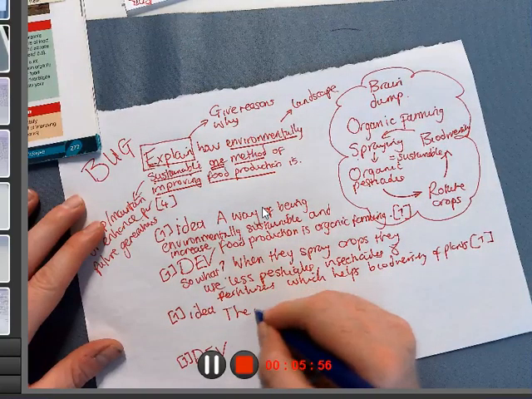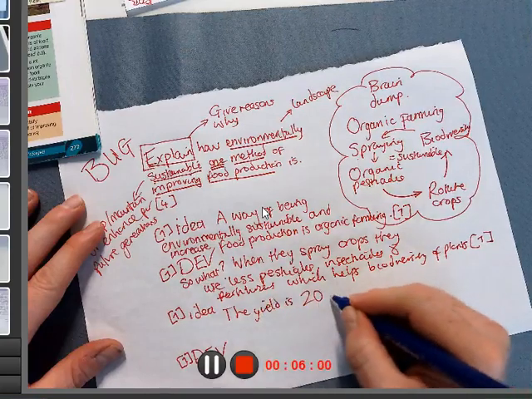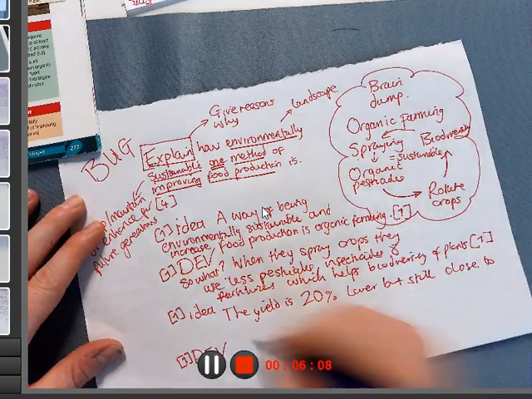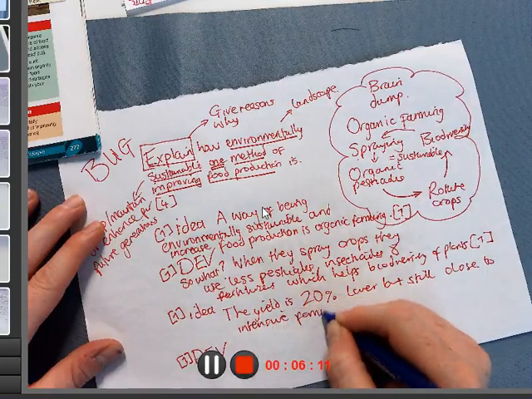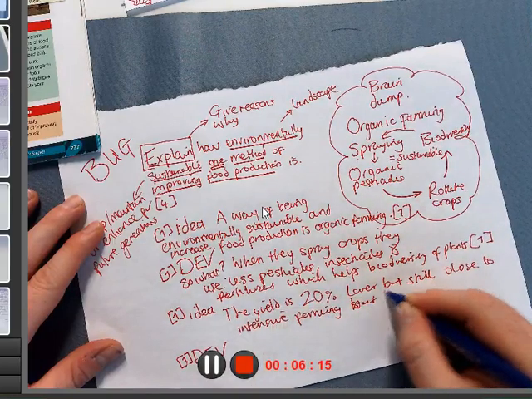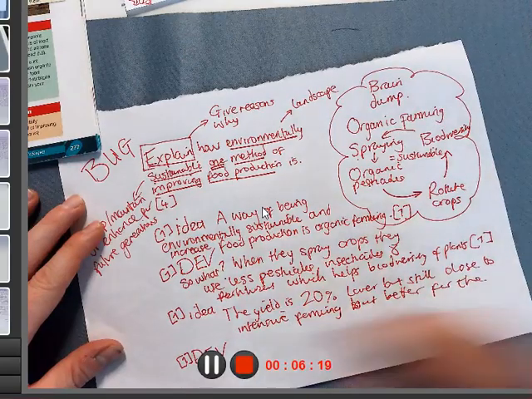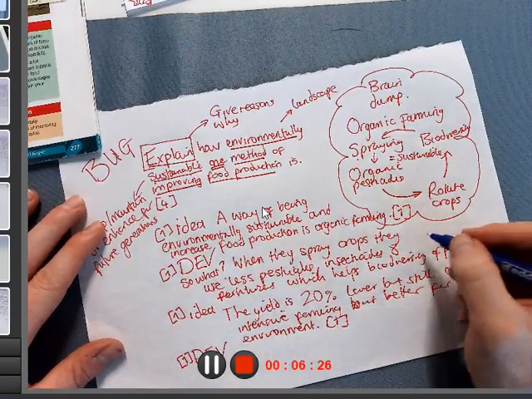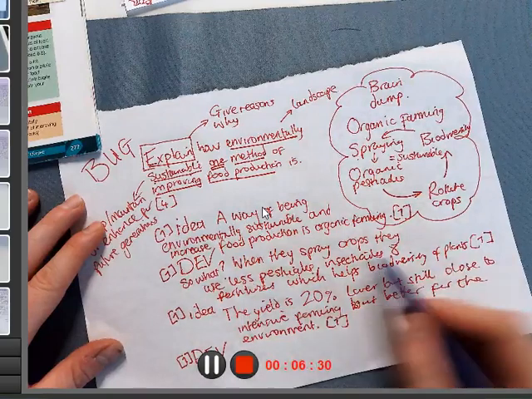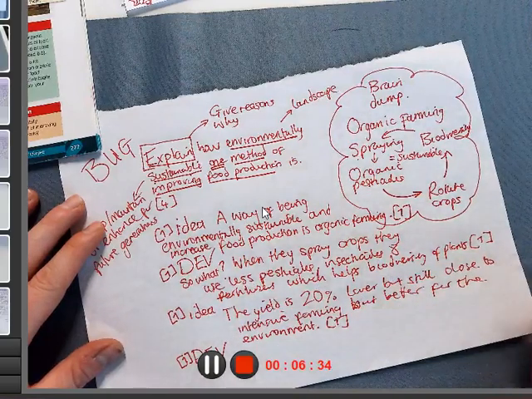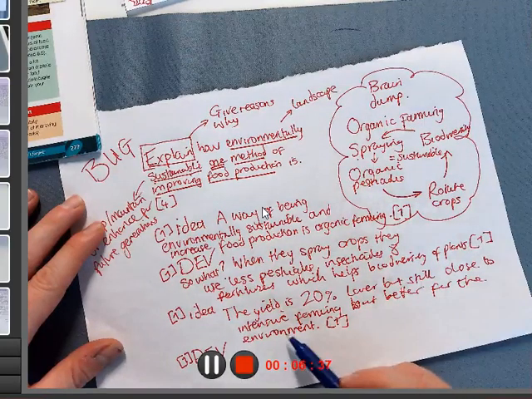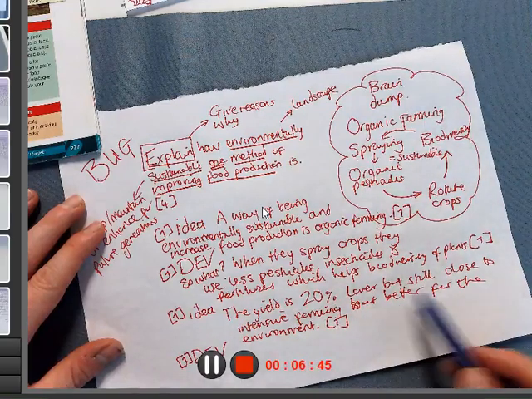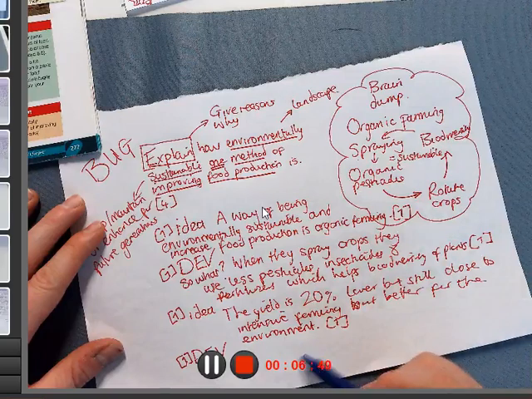The yield is 20% lower, but still close to intensive farming, but better for the environment. So when they spray crops, they use less pesticides, insecticides, and fertilizers, which helps biodiversity of plants. And then I've talked about yields because I feel yield means food production, the amount of food you can produce in an area. So yield is 20% lower, but still close to intensive farming, but better for the environment. That's my next idea.